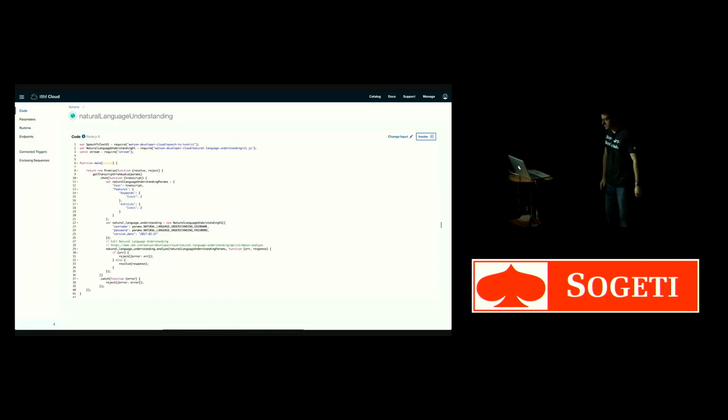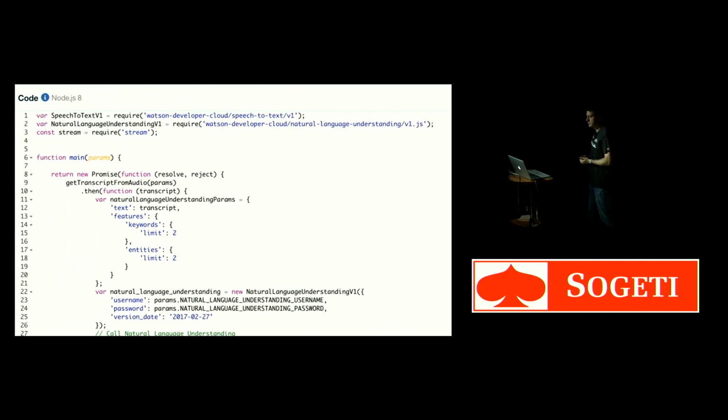If we switch back to our server-side implementation now, we can start to take the transcript that we got from step 1 and plug that into the natural language processing service that we've just created. You can see on line 2 that we're bringing in another provided library from Watson Cloud Developer to help us interact very easily with Natural Language Understanding. On line 9, I've created this method called getTranscriptFromAudio. I just wanted to extract it to get it out of the way so that it wasn't confusing, but that's all the code that we just did in step 1. So we can focus on step 2.